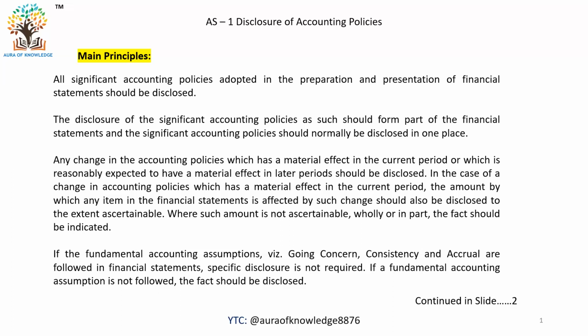Now, before I get into the format, it is better to understand Accounting Standard 1, disclosure of accounting policies. In accounting standards, it is a 4 or 5 pages document. There will be main principles, which are bold italic. Those are the main principles. The rest of the things are explanation or procedure.